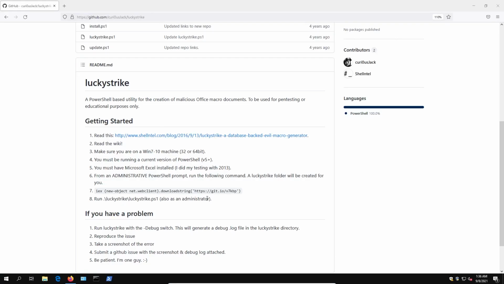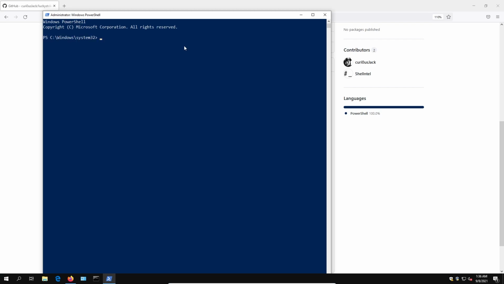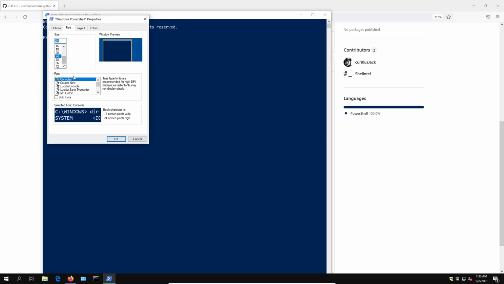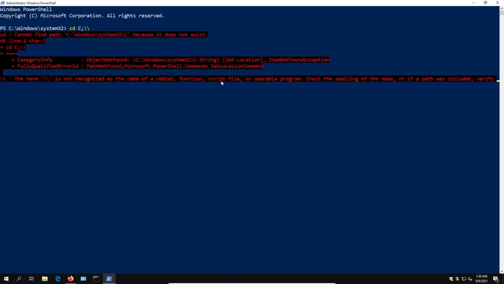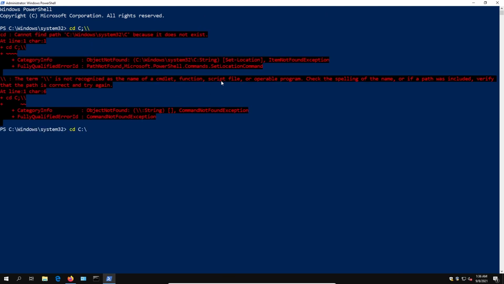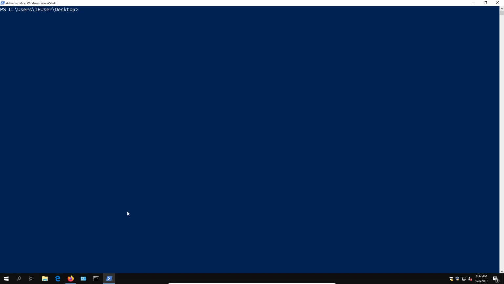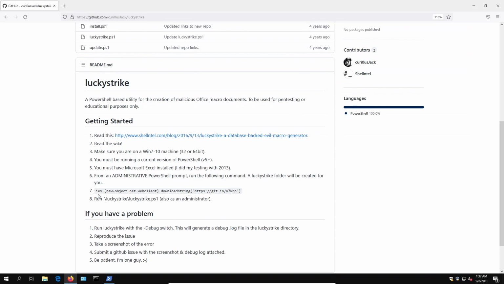I'm just going to wait for that to load up here first. I'm going to increase the font size slightly so that you guys can actually see what's going on. I'm going to navigate into my C drive here. Whoops, I typed that in incorrectly. There we are. And then we'll head over into users and IE user and desktop, right? So this is where we want to save Luckystrike. So I'll just clear that out, and what we need to do is simply execute this in PowerShell.